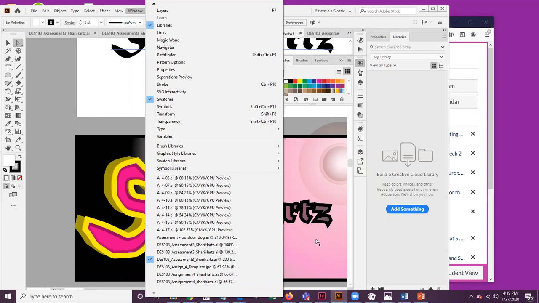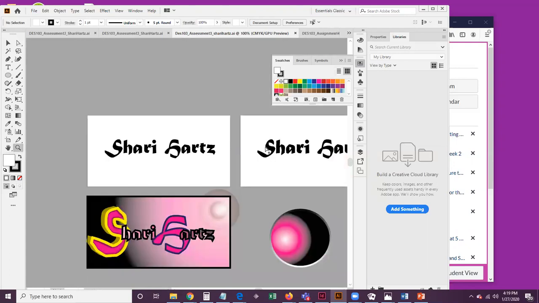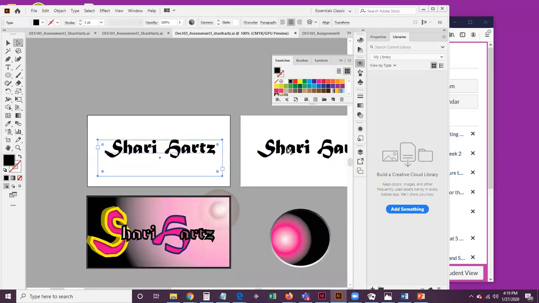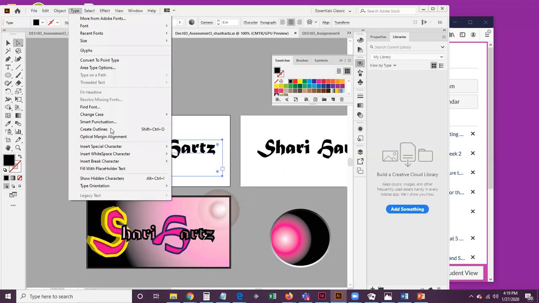The reason I brought this up is I had a couple people not convert the file over on their assessment. So let me remind you how to do that. When you created your first one and you go to do your second one, you need to just duplicate this one. I'm going to click on this one because it's already been converted. Remember that you go up here to Type and Create Outlines. If you're currently on the type tool, it won't give you the opportunity to create outlines. That will be grayed out.